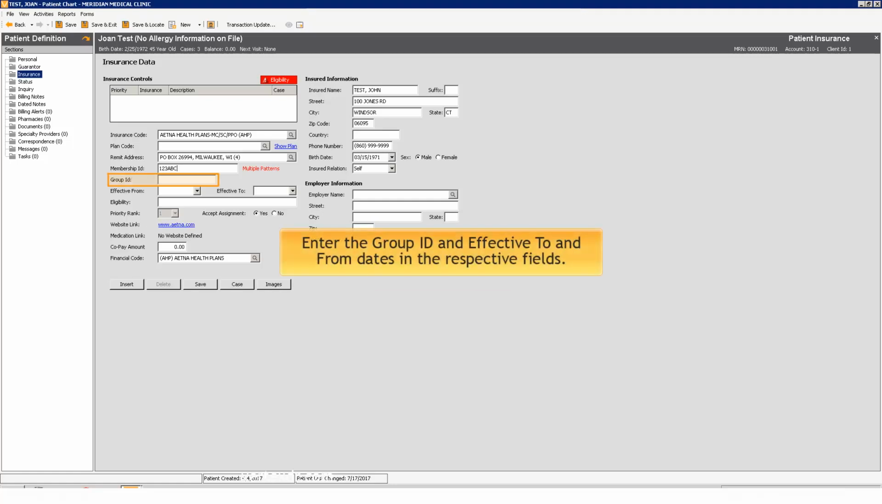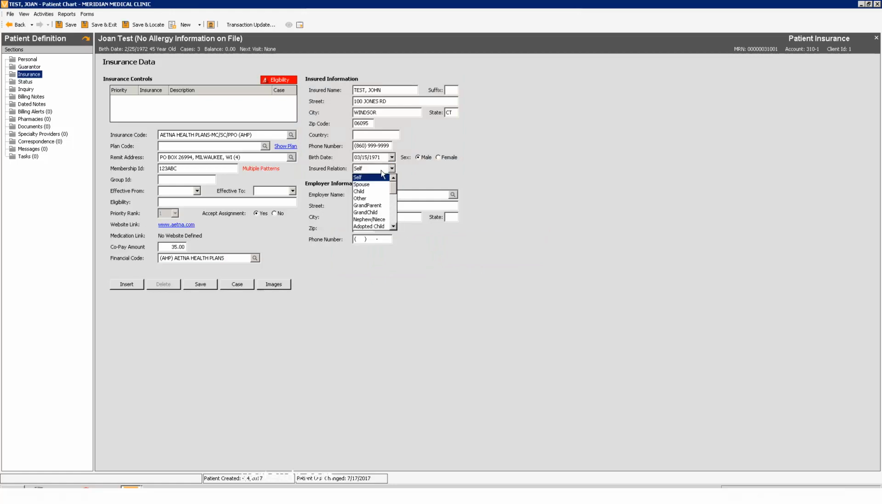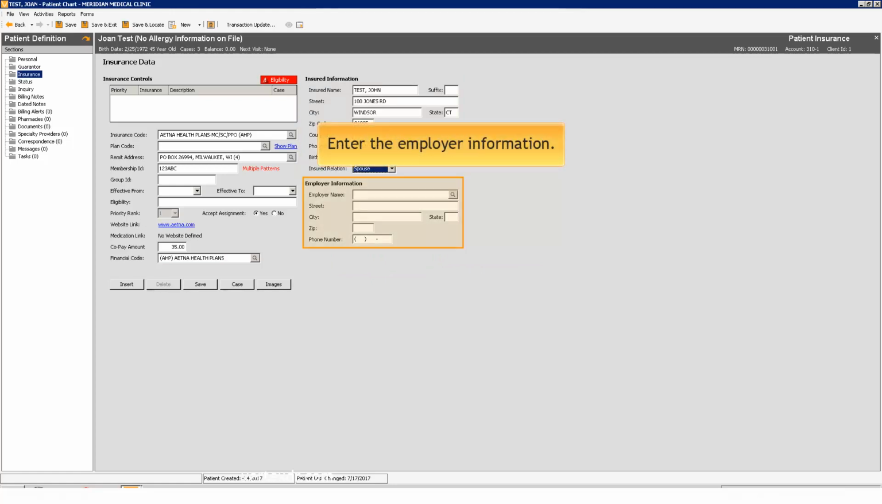Enter the group ID and effective to and from dates if they're visible on the insurance card. If a copay amount is noted on the card, enter it in the copay amount field. The insured information carries forward from the Guarantor section. It can be changed if necessary. Finally, if the employer information is known, enter it in the employer fields.